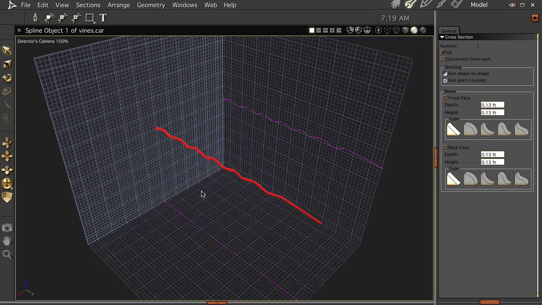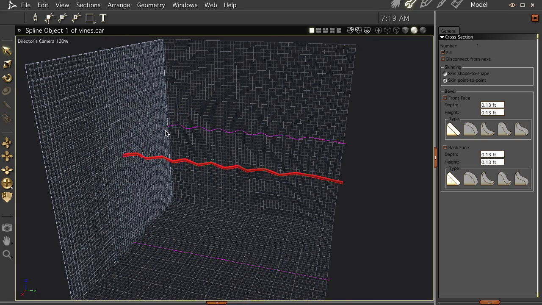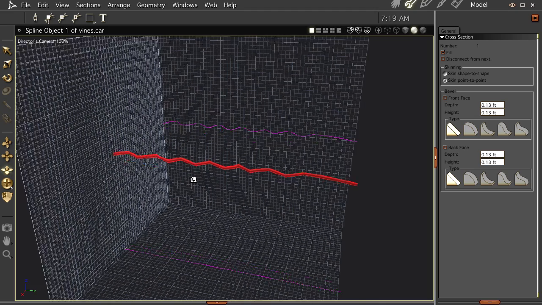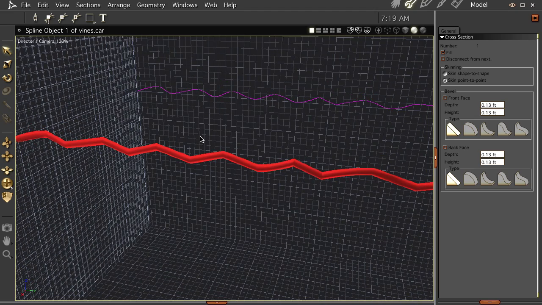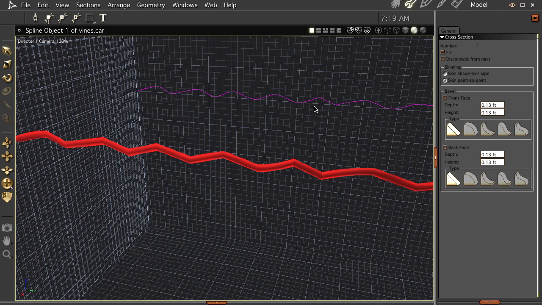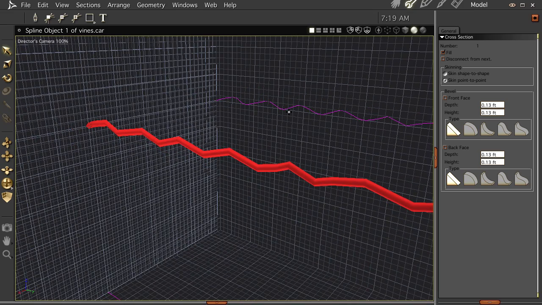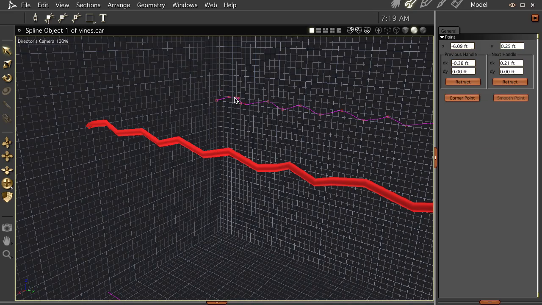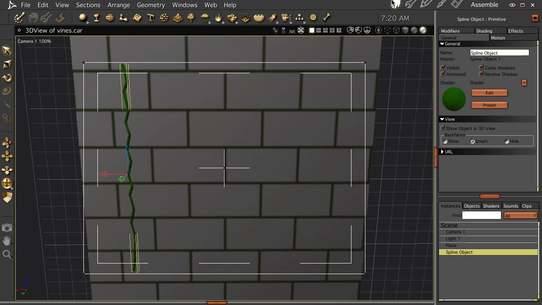What I did here is I made a real small grid doing Command J and made the grid spacing 0.25 feet. This is in the medium scene, if that makes any difference. I don't think it really does. Then I smoothed all the points. I just did little zigzag lines snapping to grid, bing, bing, bing, and then smooth, smooth, smooth, smooth, smooth, right? That's how I did that one.